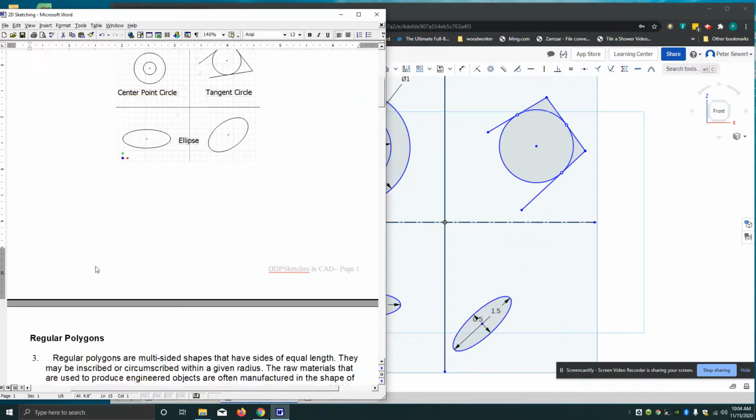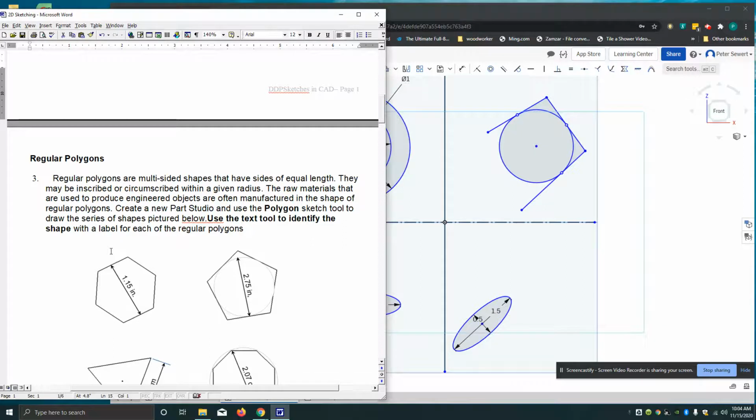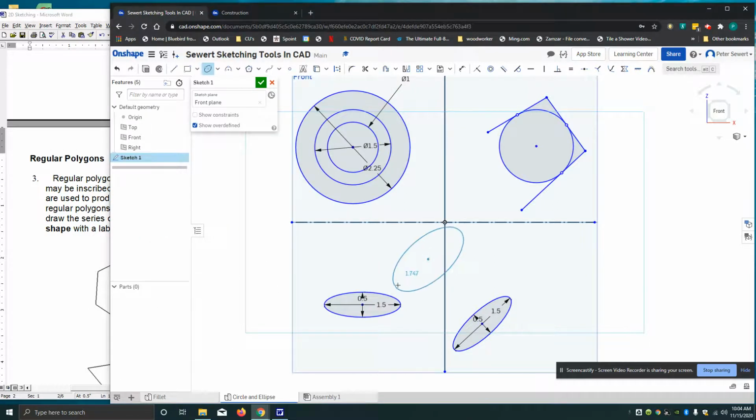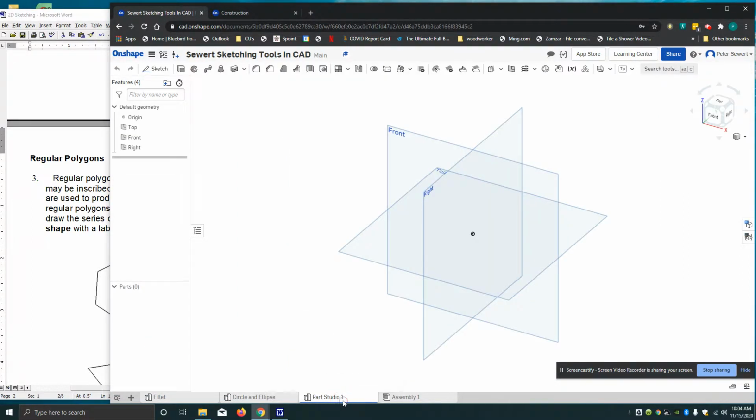Back to our Word document. Okay, the next tool that we're going to learn is called regular polygons. So I'm going to highlight that, right click, copy. I'm going to come back out to my Onshape here. I'm going to go to the little plus sign and hit Create Part Studio. Where it says Part Studio 1 here, I'm going to right click, say Rename, and then paste in regular polygons, and that gets us ready for our next sketch.